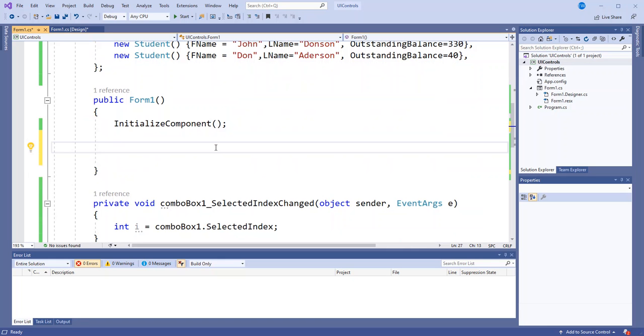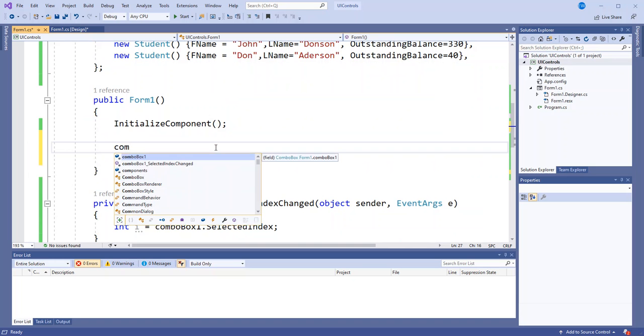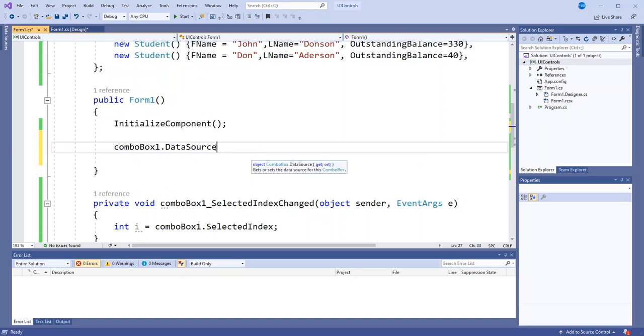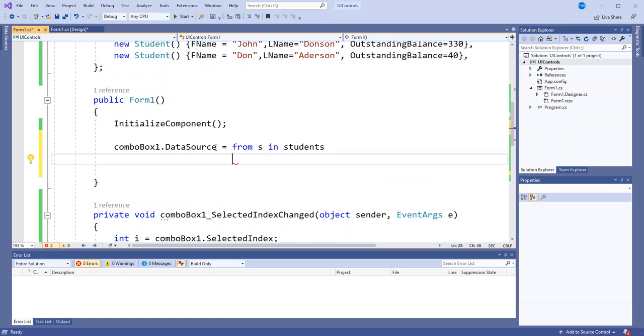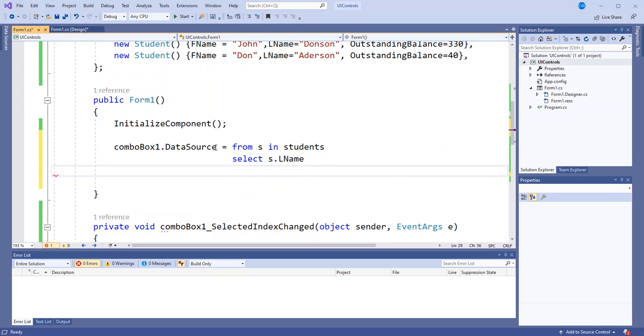All right, so now let's see if I wanted to populate that drop down with the last names of the students. How could I do that? Well, let's set the combo box one's data source to, and then let's write a LINQ query here. So I'll say from s in students, and I guess people seem to break the query up into several lines, even though you don't technically have to. Select s.LName for last name. Okay, and then can I do an order by?